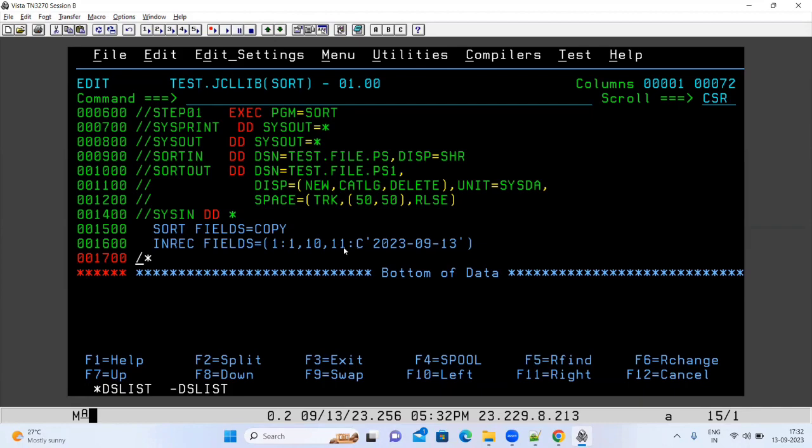Now what will be the length of this file then? How will the output file length be decided? Because I have not mentioned any DCB parameter, I have simply written one INREC field.